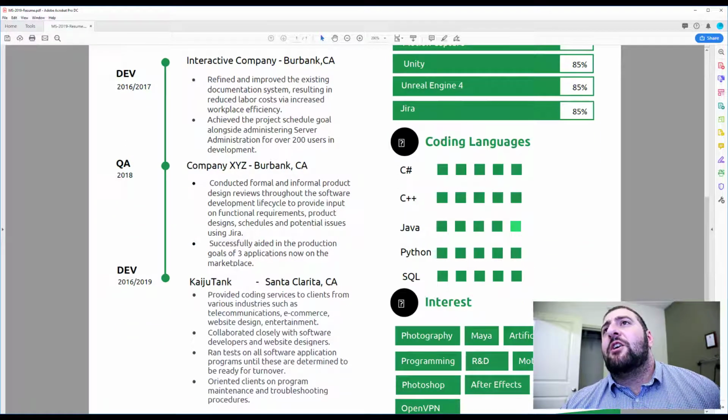Now, coming down to here, coding languages. I am kind of confused by what you're trying to say here. So, are you saying that you are a 5 out of 5 on C#, C++, a 4 out of 5 on Java, 5 out of 5 on Python and SQL? I'm just not sure. You have 5 squares for each one, and the only difference between them is you have a light square here under Java. So I think that's really confusing.